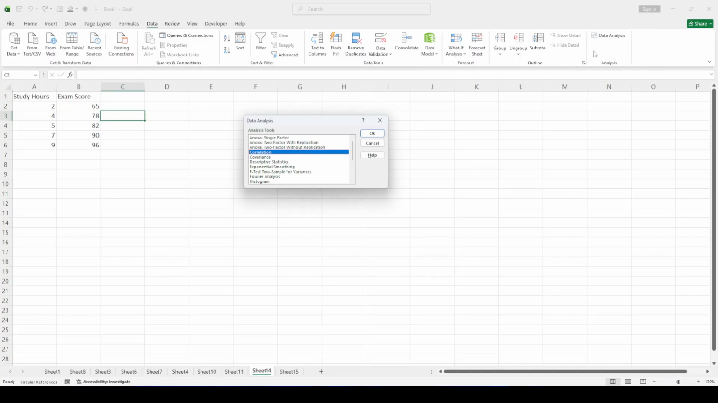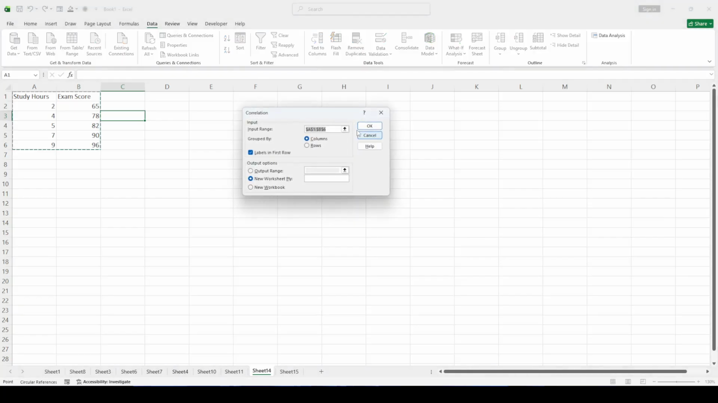This menu is where Excel keeps its built-in statistical tools. Next, after the Data Analysis window opens, you will see a list of available analysis options. In that list, select Correlation. This is the option that tells Excel to compute the correlation coefficients using the Pearson method, which is the common form of correlation used for numerical data. Once correlation is highlighted, click OK to proceed to the next screen.